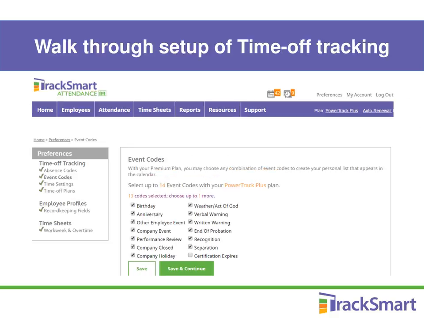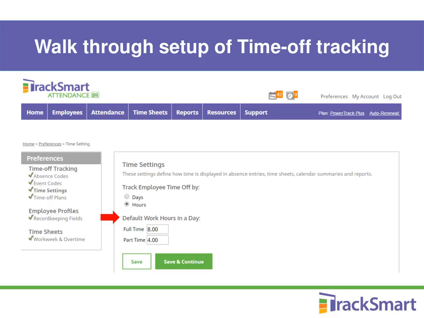Next, let's take a look at event codes. The number of available event codes is also determined by the level of the plan you have purchased. Again, we will be looking at an example of a PowerTrack Plus plan. On this page, you can select the event codes that you would like to select on the tracking calendar. Simply select the checkbox next to event codes that you want to make available to you and your employees. Once you have selected all the event codes that apply to your business, select the Save or Save and Continue button. Now let's take a look at the time settings options.